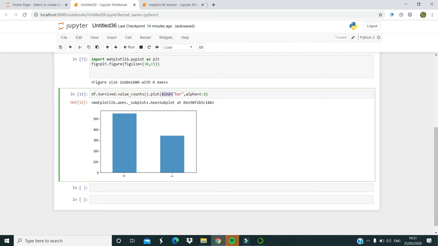And kind is a bar plot. I'm mentioning that it is a bar plot. Previously I told you 0 indicates how many people have died and 1 indicates how many people are still alive. So by seeing this picture I can draw the conclusion that more people have died than are still alive.